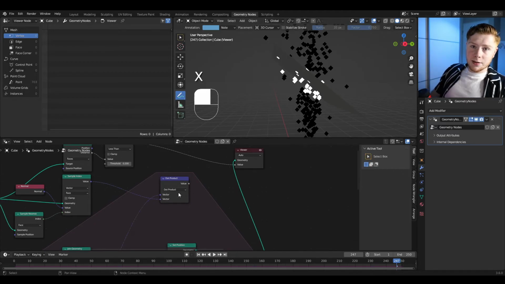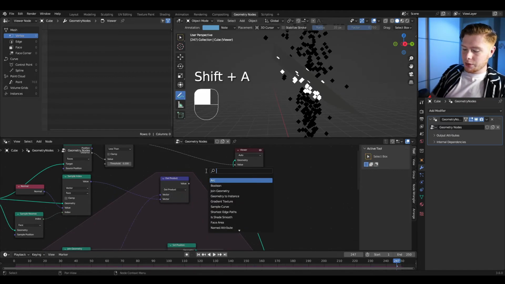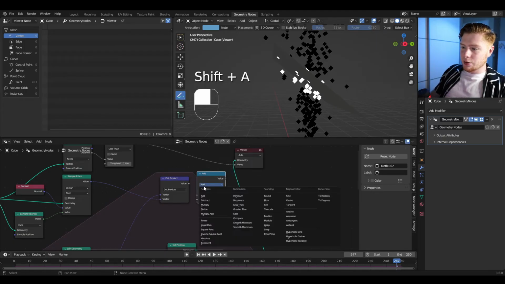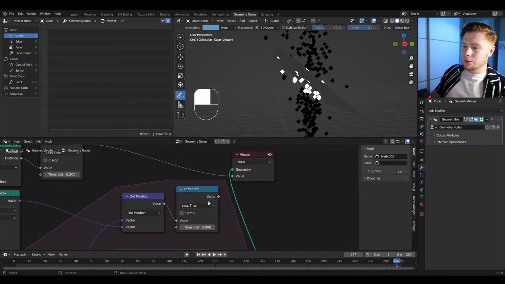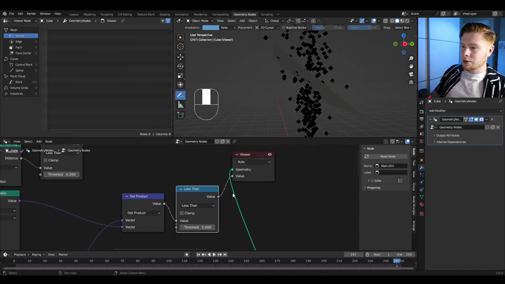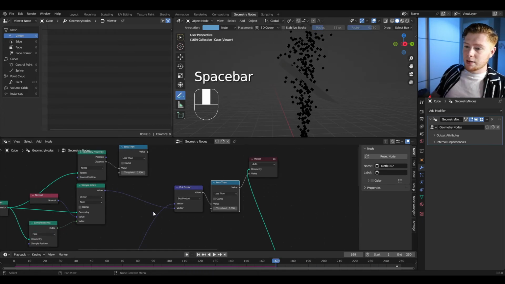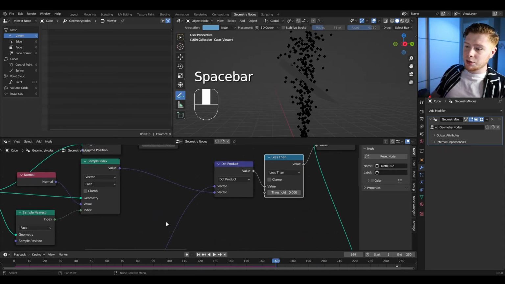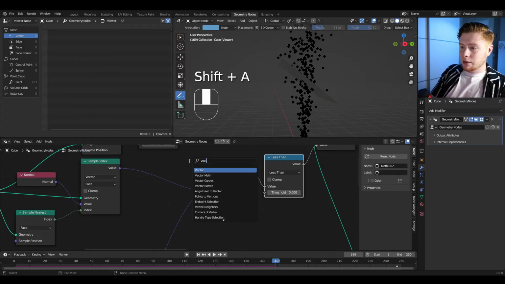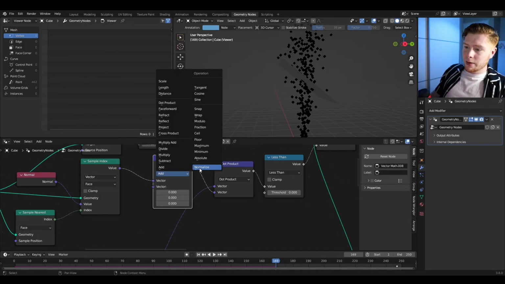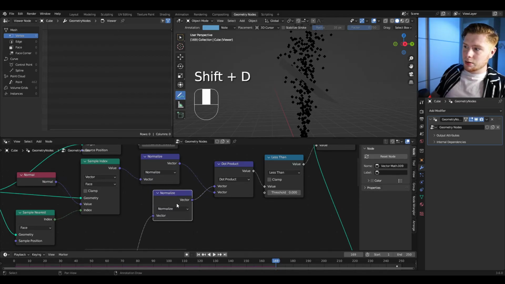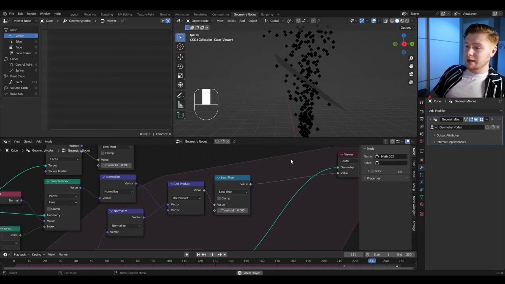To see the effect of the dot product, add in a math node and set this on less than as well. You then connect the value over here and set the threshold on 0. If you now Ctrl-Shift-Click on this node, you see it doesn't do anything. That's because we have to normalize these two vectors. So let's add in another vector math node over here and set this on normalize, and let's also set this one on normalize. Then you see it's still all black.